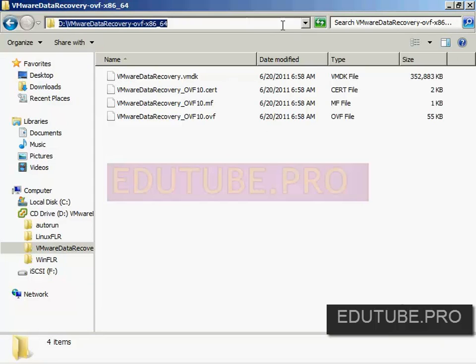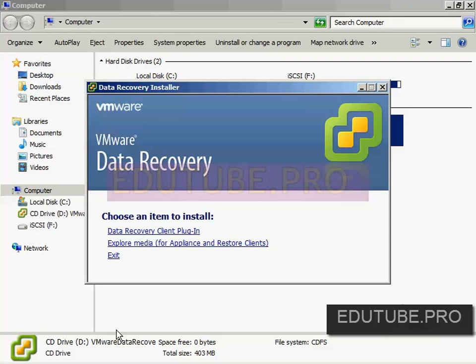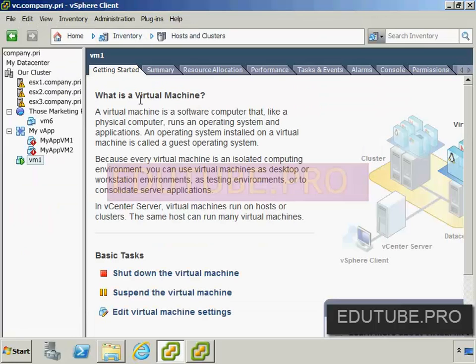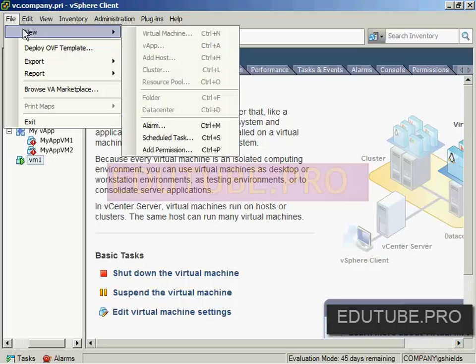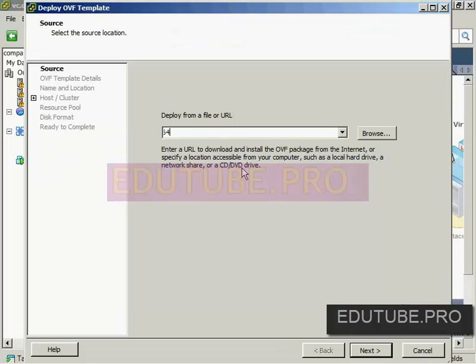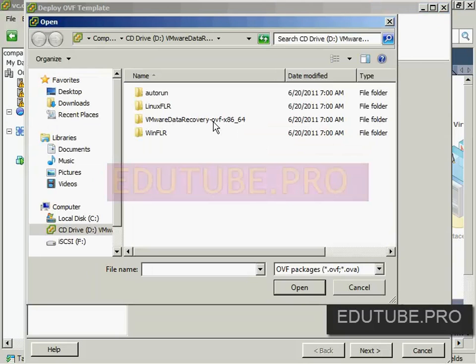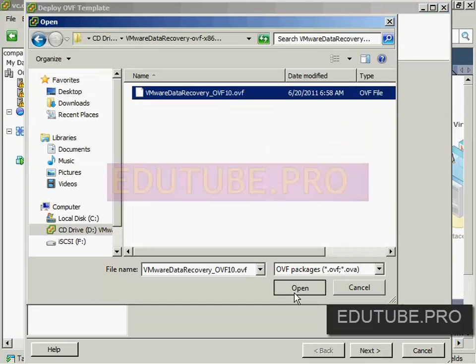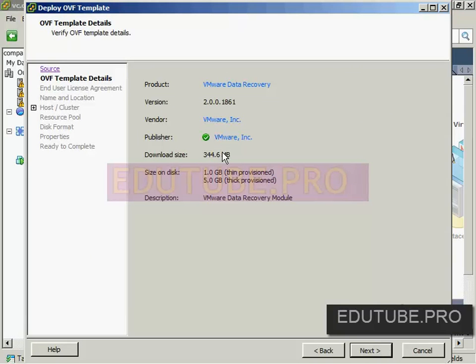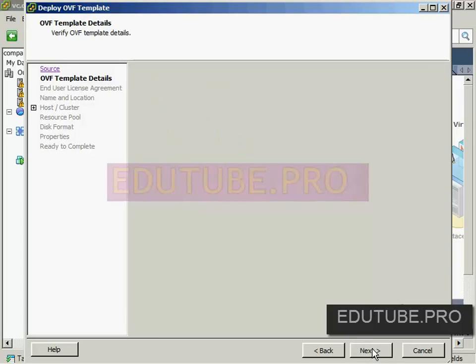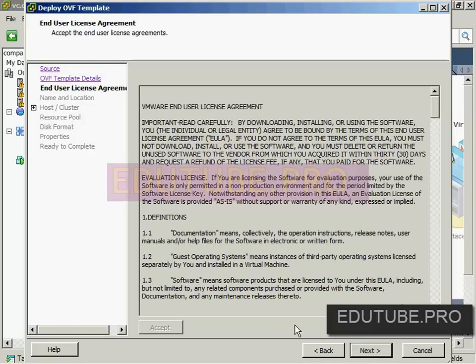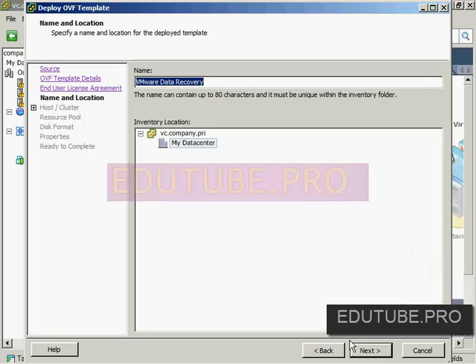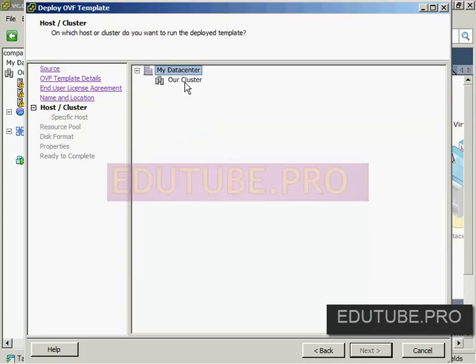The first thing I want to do here is get this VMware Data Recovery appliance installed just like I would any OVF thing that we talked about in that last nugget. So let me go here to File, and I want to deploy an OVF template just like I did before, and I want to deploy this from this location. So here's that data recovery OVF file. This is 1 gigabyte thin provision, so it's very small. Here's the end user license agreement.